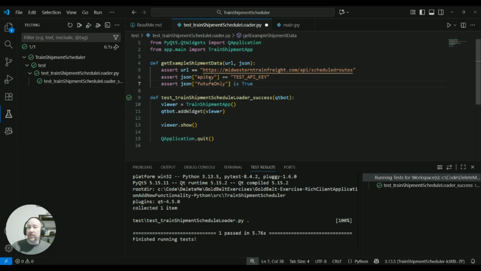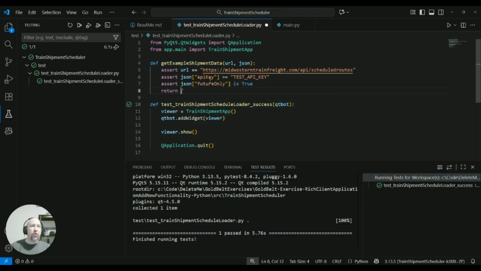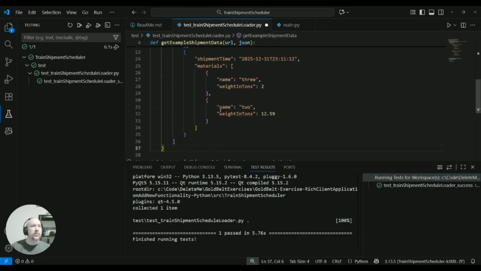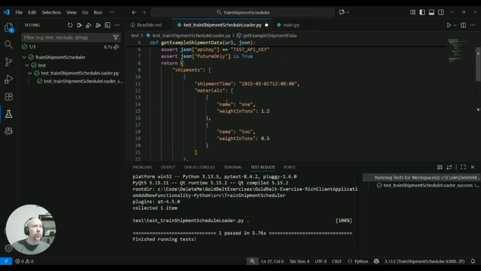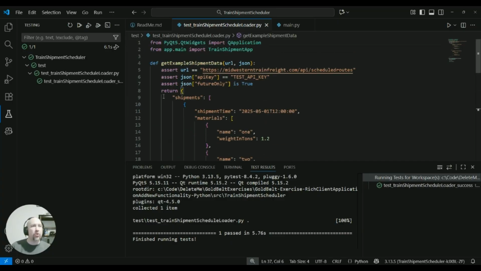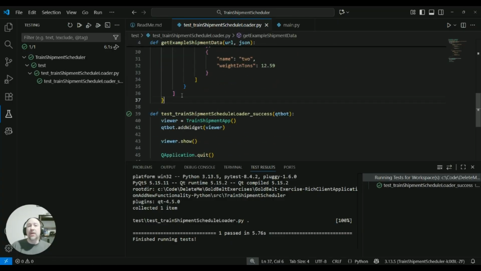So we are in the test file, in the test class. We're going to be doing assertions here. And then finally, we will return our JSON. So let me just grab this out. That looks correct to me. All right, so there is our JSON object that we're going to return out. That will be the data coming back out of the web service.